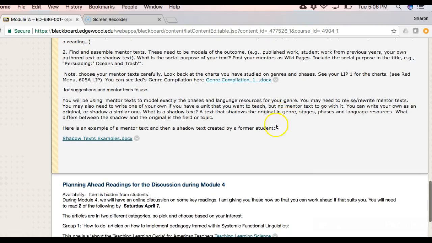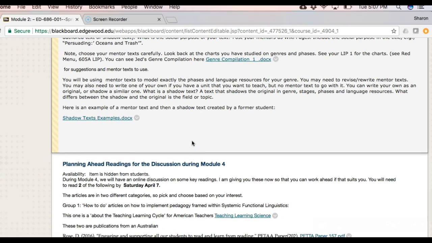One other thing here is I mentioned this shadow text. So this shadow text is a really good way to really study a genre and also to really look at the language and to create mentor text. So I've given you an example here of what a student did last year, and you can have a look at that, and you can ask me questions too.